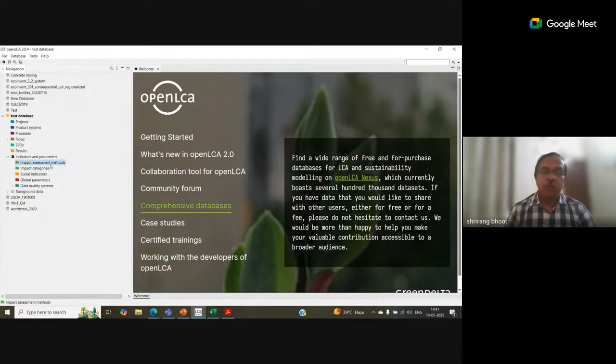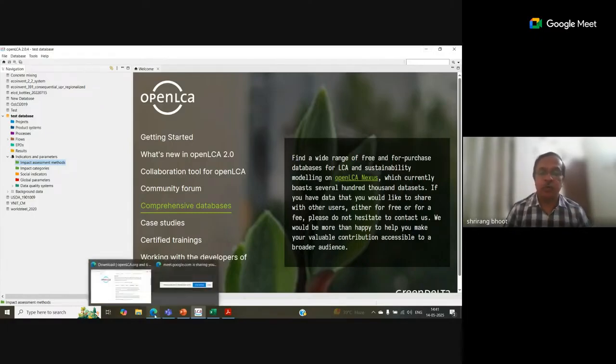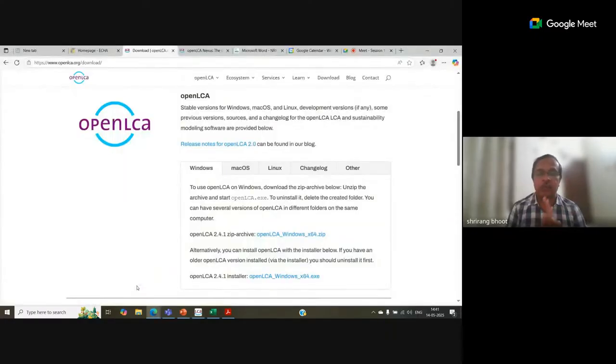So either you create your impact assessment method or you import the impact assessment method, or better go for a standard database. So when you are doing a trial, when you are doing a demo, I would recommend that you should go for a standard database. So now we again go back to the OpenLCA software, and then we check what all databases are available.